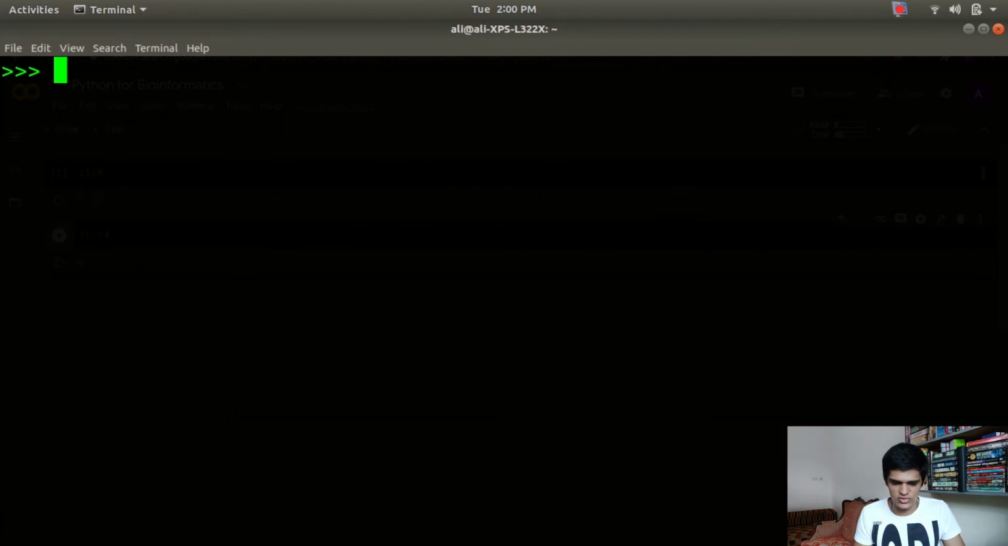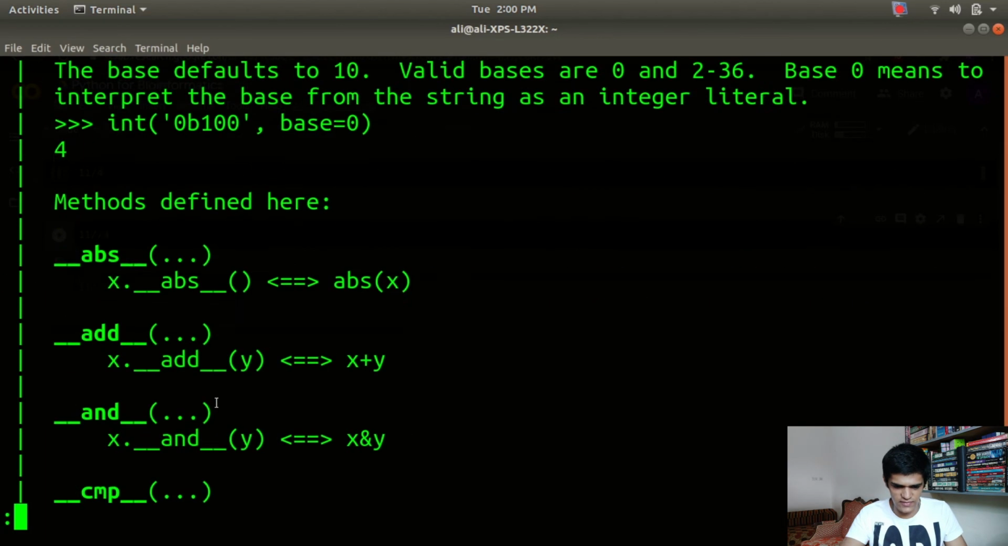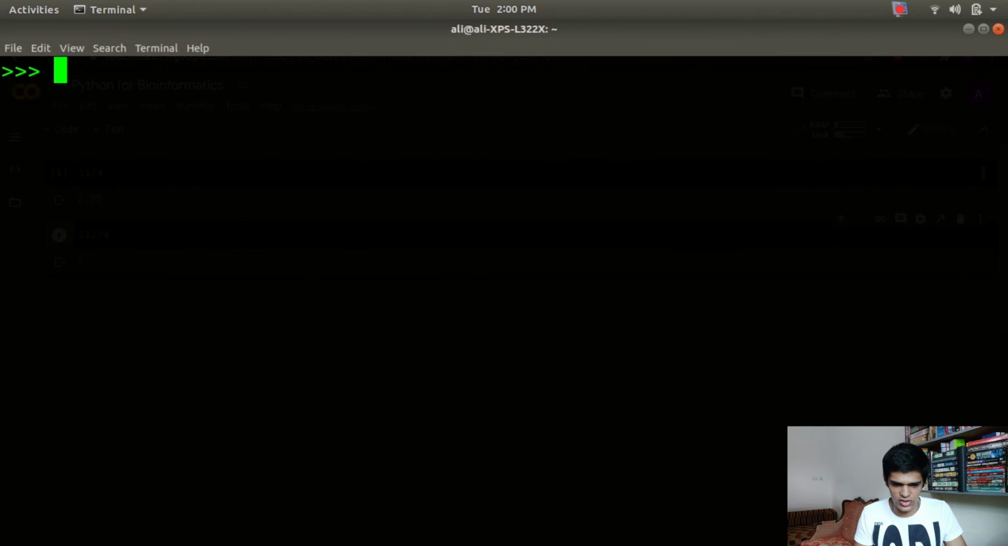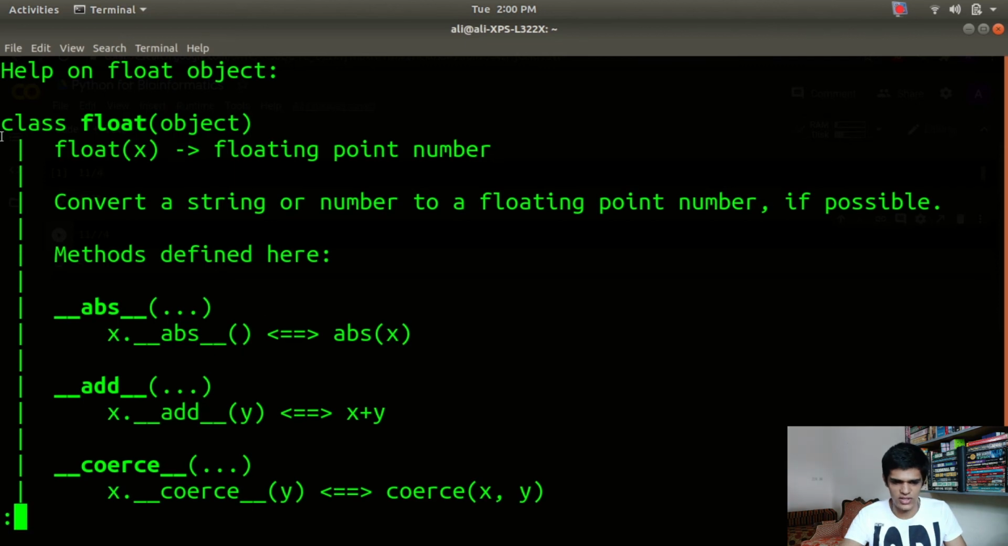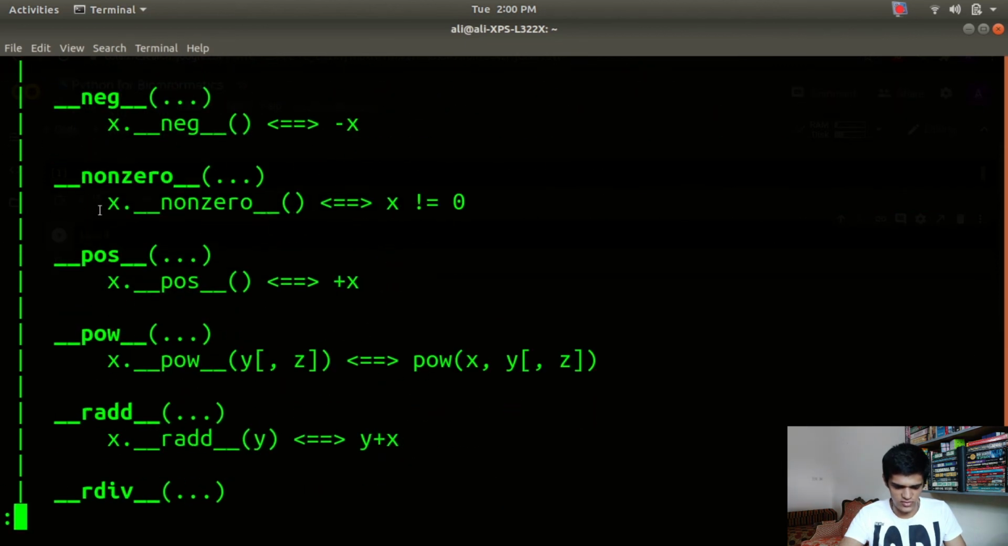You can also get into the Python help by using help, and in the parentheses you can type int, and it will just open the same thing. You can also add a number or float over here, and it will also get you all the details about the float.